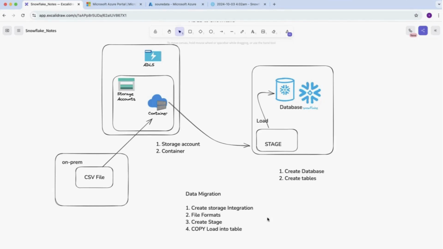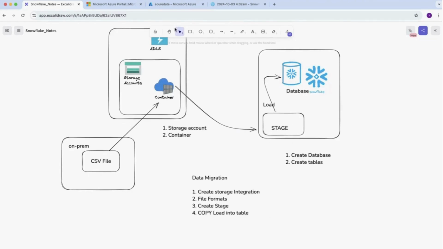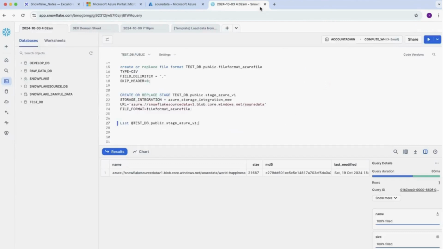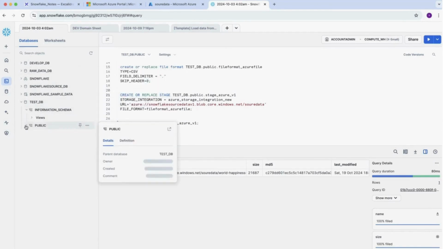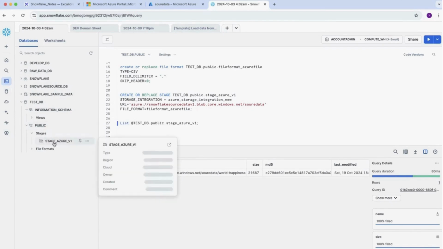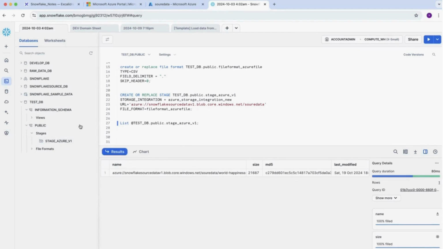So, we created a stage, and the next step is now we need to load the data. Now I'm going to the Snowflake side. Do we have a table ready? Not yet. What is the database name? Test underscore DB. Till now, we have done only the stages. See, this is the stage we created in the Snowflake database, and we created this file format. But do we have any table? No. So now we need to create a table.